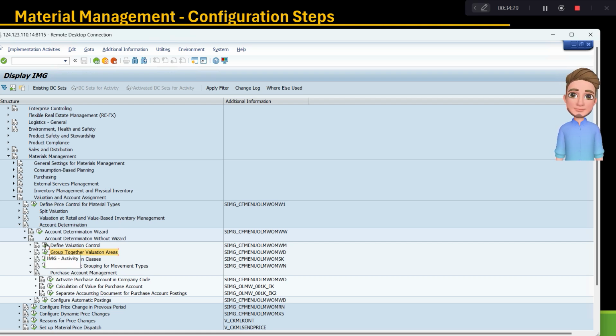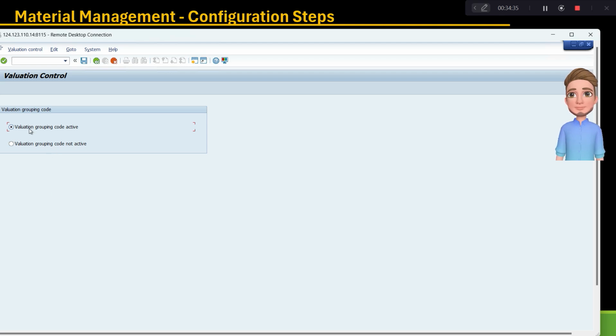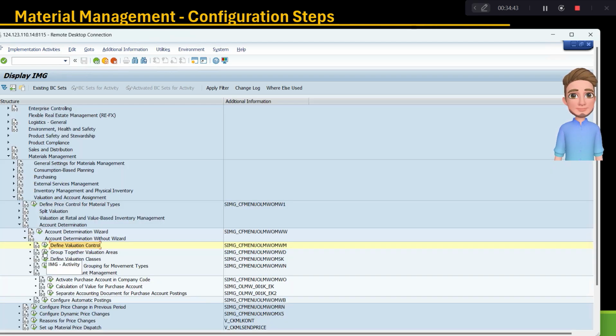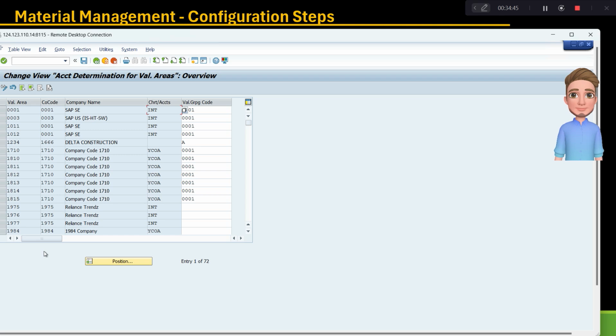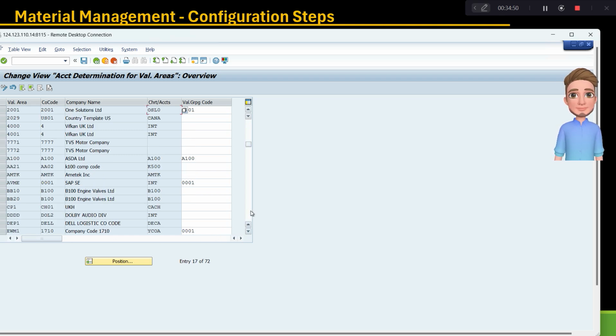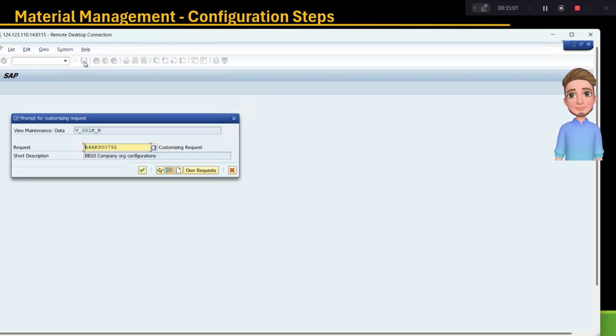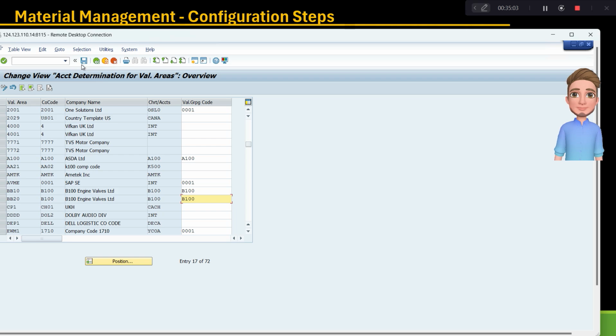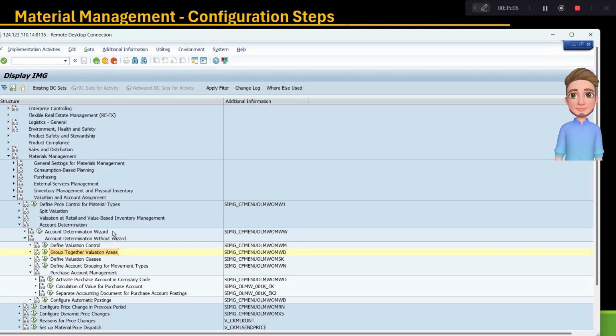So group together. Let me see first if I can define the valuation control. We are saying valuation grouping code is active, which is good. This is done. You don't have to do anything there. Group together valuation areas. You have two valuation areas, that is two plants. For them, you create any group. It is a free text field. You can define it directly. I will create it as B100. And to this group, I will assign my valuation classes, etc., so that at each plant I need not define.